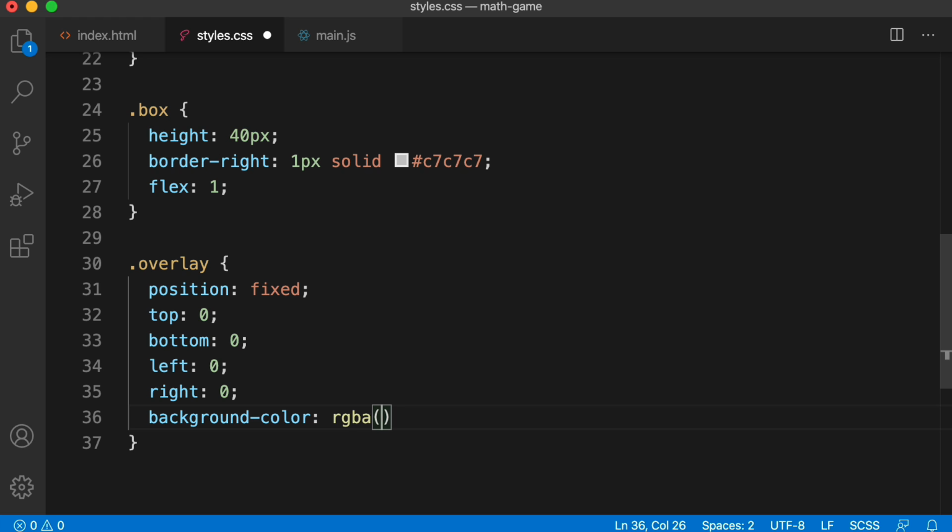So the first 3 values, you give it a value of anywhere from 0 to 255. Now, if you max out all 3 values, red, green, and blue, that creates white. If you set them all to 0, that would create black. And then obviously a mixture of any other values can create just about any color in the world. So that's the first 3 values, red, green, blue.